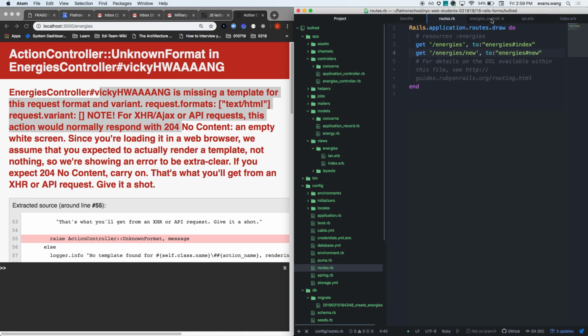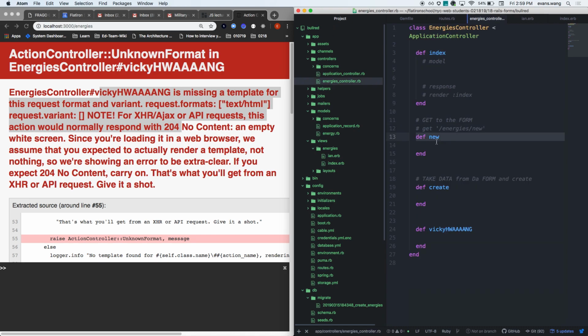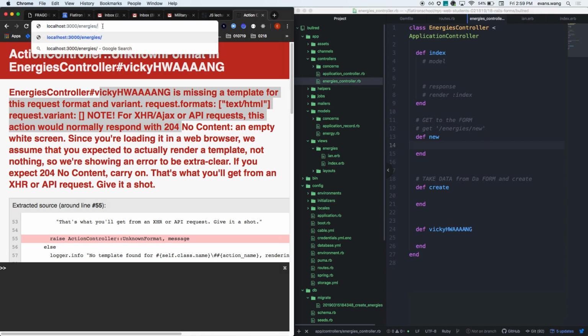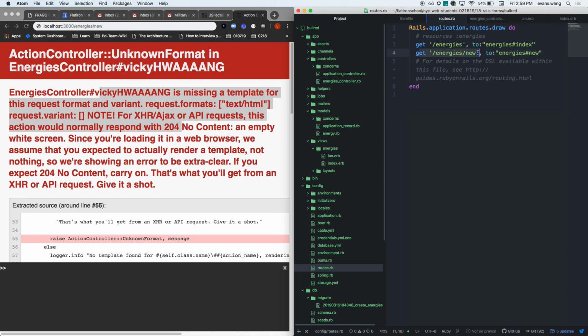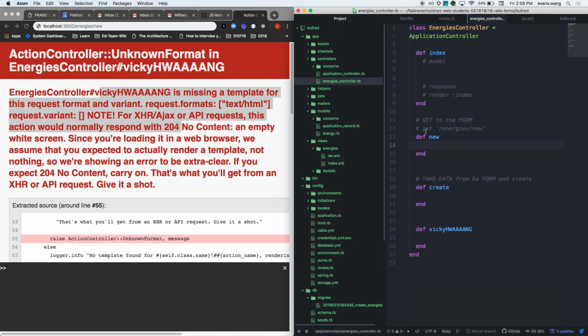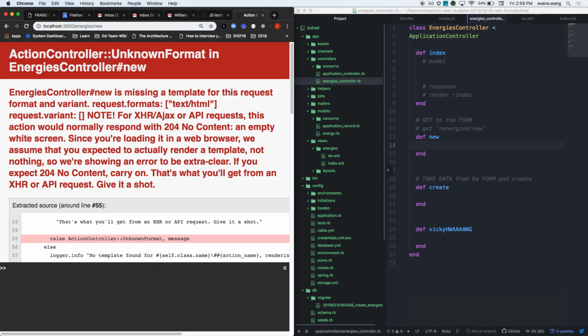Right? Cool. So now I'm here. Ready? So if I go to energy slash new, in my routes, does that route exist? Yes. And it's going to tell me to go here. Inside the energies controller, do I have a method called new, an action called new? What will happen when I go here, though? There's no template. There's no template for new. How can we fix that?